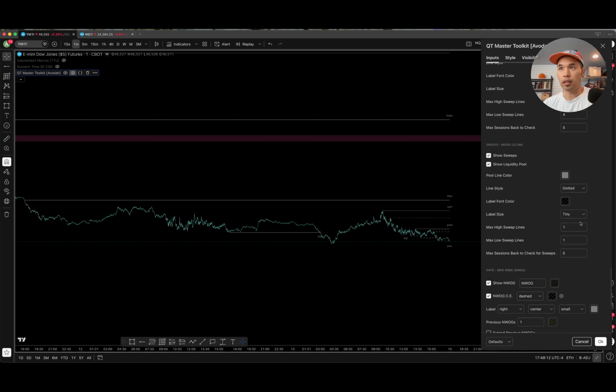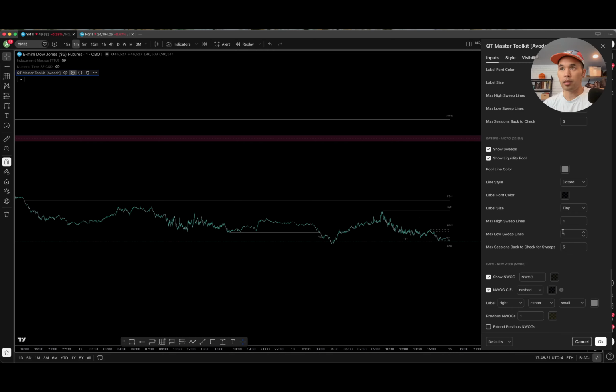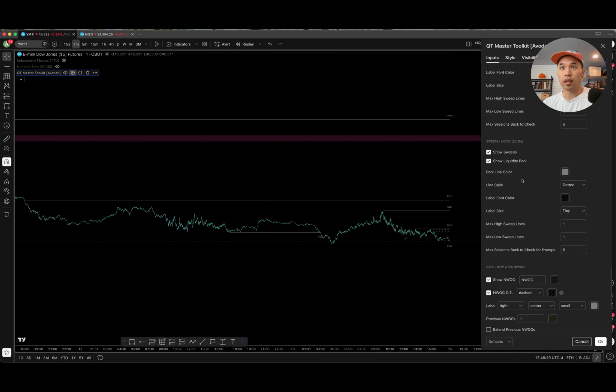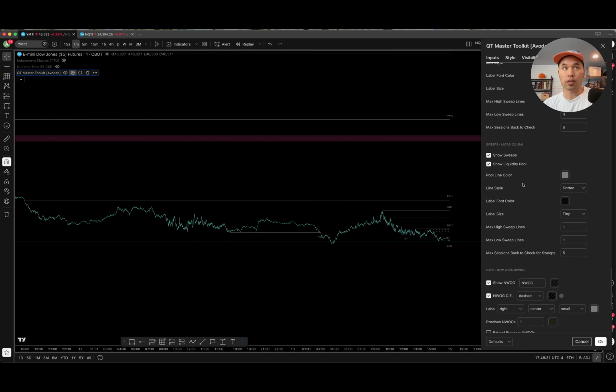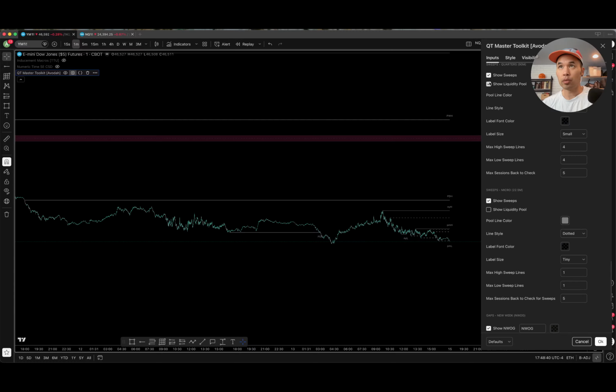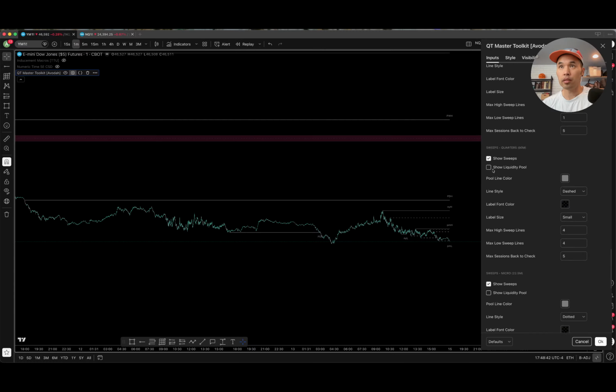And then for the micro quarter, I like to keep those as a dotted line, and then the label again, I like to keep it at 0 opacity, so I'm not seeing the label, and then I just like to see just the previous micro. I don't like seeing a lot of micro lines on there, so that's what that looks like for the sweeps and liquidity pools. So I think that's a pretty dope feature that you can do. If I just want to see the sweeps and not show any liquidity pools, then I could do that, which is pretty dope.